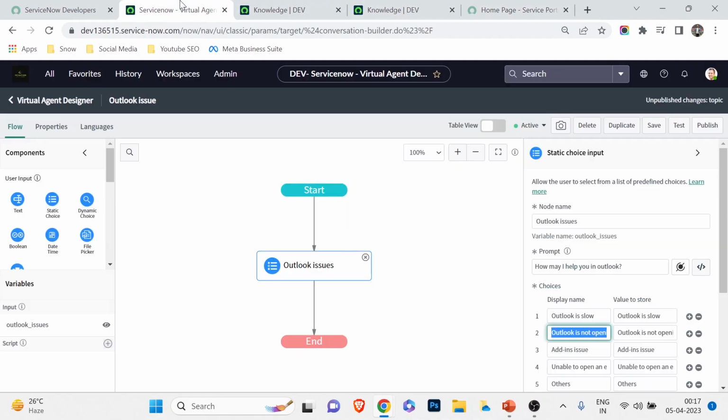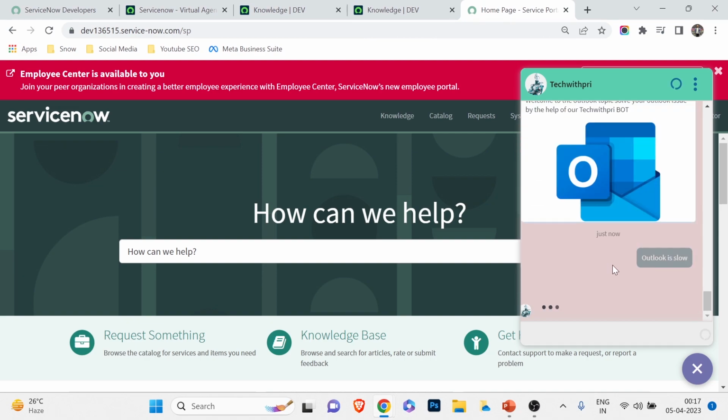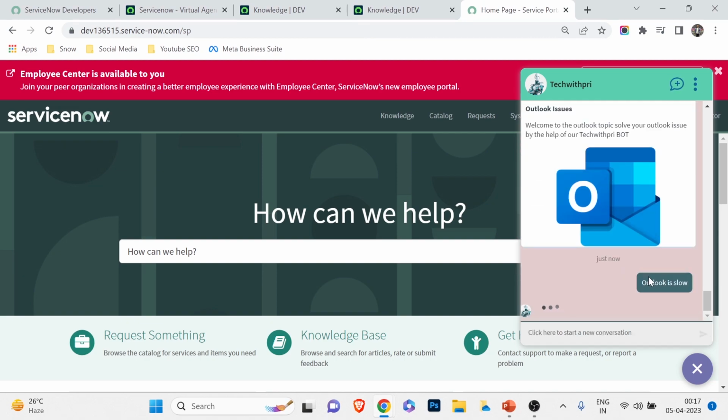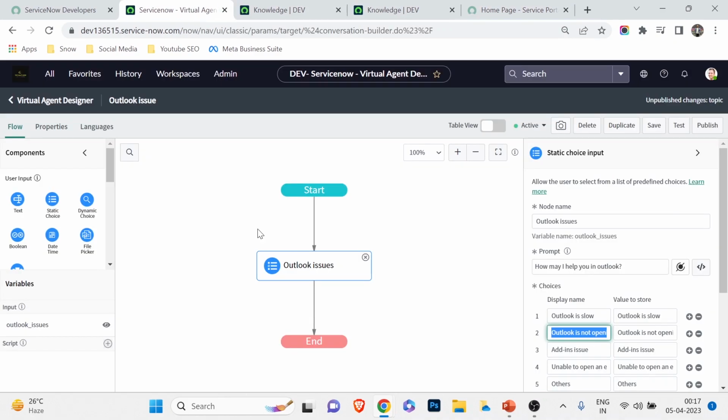Okay, so let's come back to our virtual agent. Now, how is the TechWithPri bot going to determine that when the user clicks on Outlook is slow, it shows only the information related to Outlook is slow? You can see right now it is showing thank you for using our chat support, because nothing is configured under the Outlook is slow option, because we haven't done anything here, right?